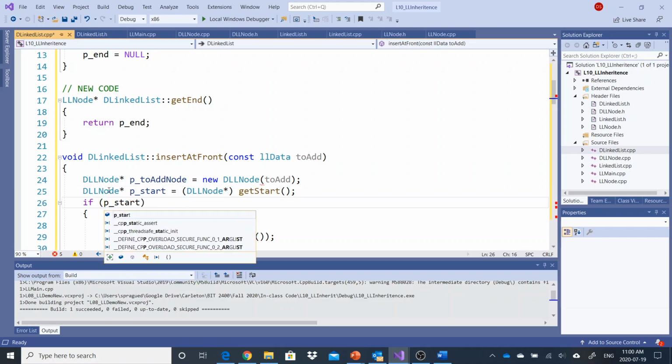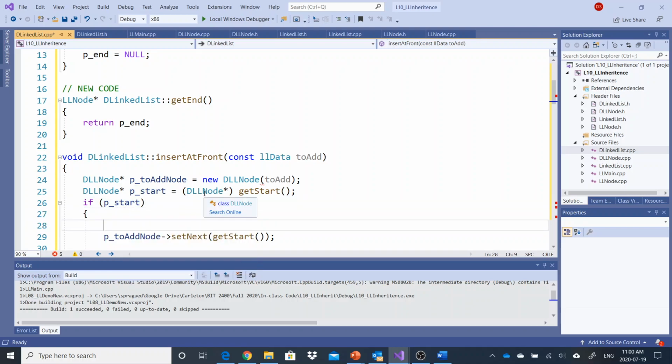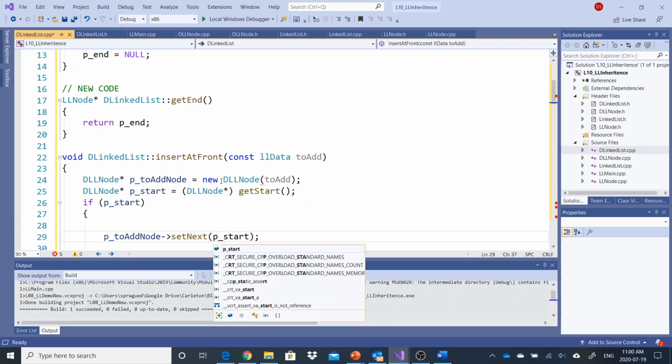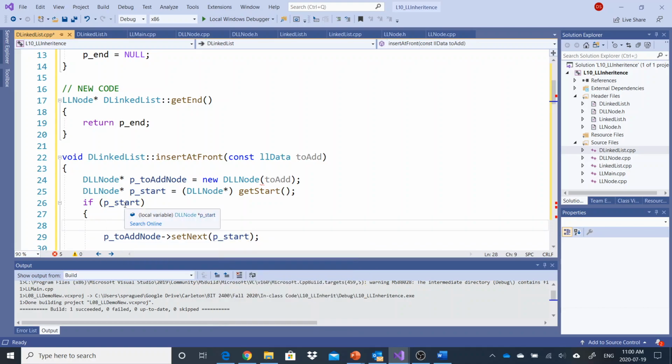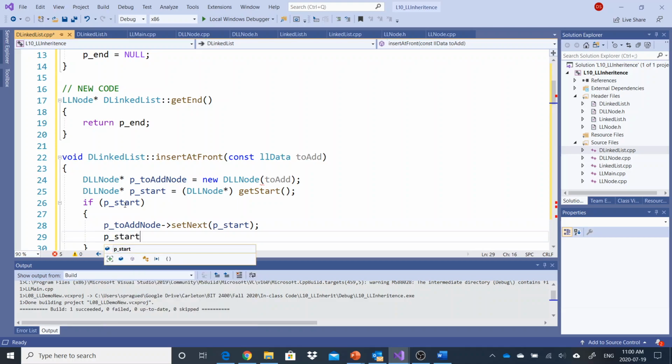So here we go. Start. I can go back to this thing. I'm going to set the next to p start. So I have a brand new doubly linked list node element. I have the start. I'm also going to say p start and set.